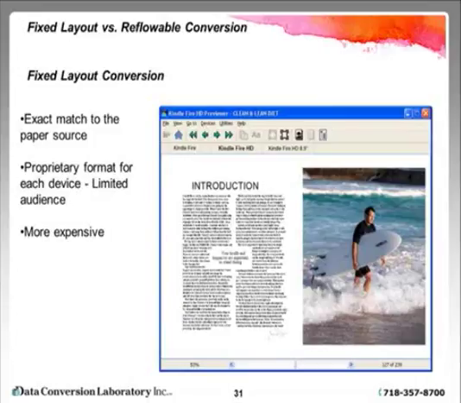So even though we mentioned that Epub is a standard, it's really only a standard for reflowable. There has not yet been a standard set up for fixed layout conversion. So it's going to be a different format for each device. A fixed layout for the iPad is not necessarily the same fixed layout for the Nook, and obviously it's not the same for the Kindle.